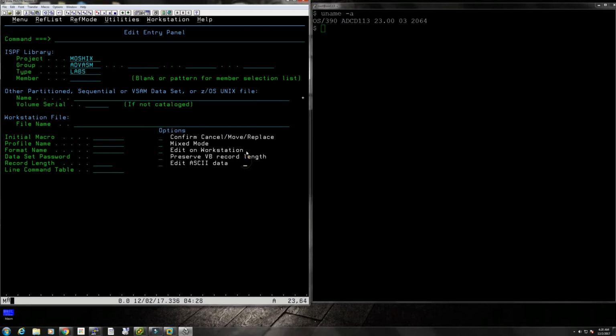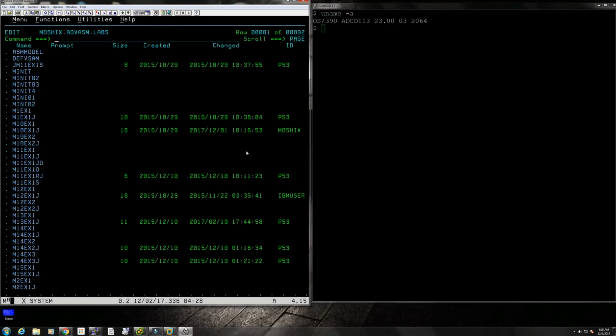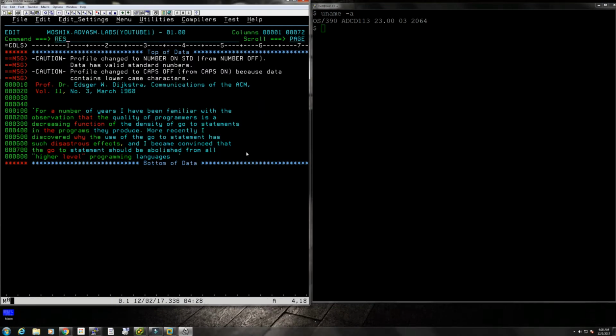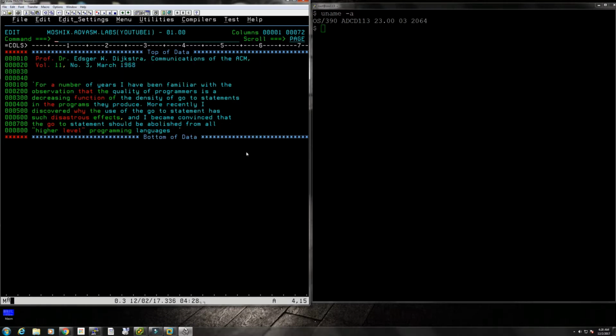But let's look a little bit at the difference between FX and the High Level Assembler before I show you some neat things you can do with it. As you all know, Professor Dijkstra back in the 60s said something very smart: for a number of years I've been familiar with the observation that the quality of a programmer's work is a decreasing function of the density of go-to statements in the programs they produce. More recently I discovered why the use of the go-to statement has such disastrous effects, and I became convinced that the go-to statement should be abolished from all high-level programming languages. And from there, the famous sentence, "Go-to statement considered harmful."